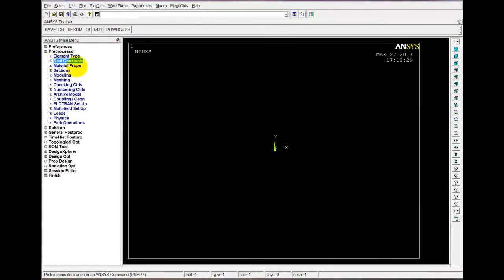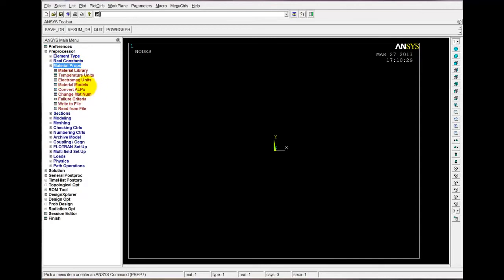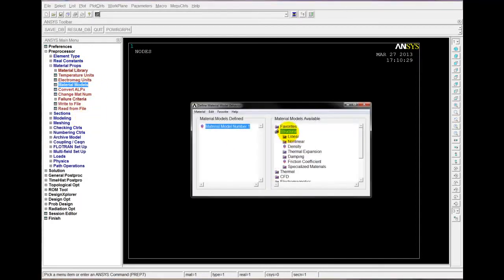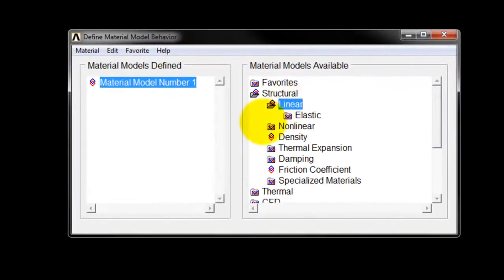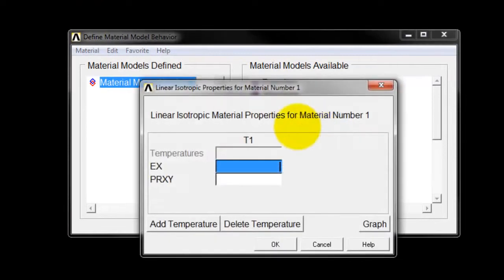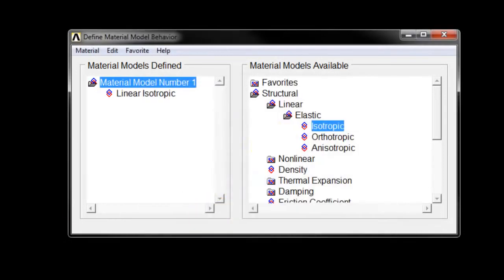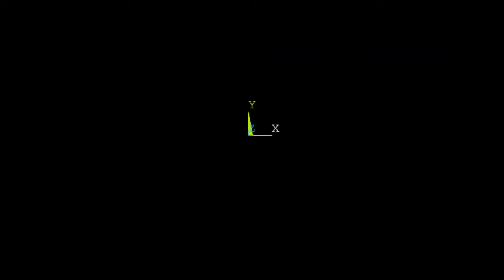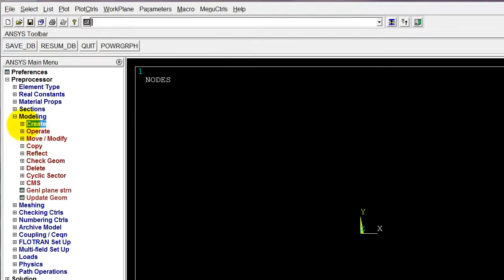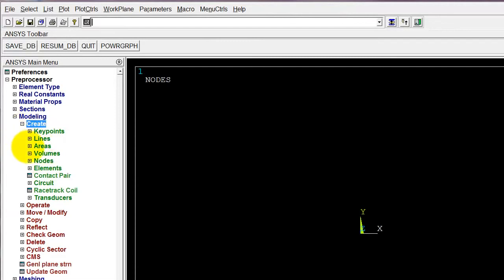Next step as we move down the menu is the material properties. Let's use a material model for steel. So we're using the SI unit system, so we're going to use 210 e to the 9 pascals and a value of around 0.3 for Poisson's ratio. Okay, that's our material property defined. Next thing is to define the geometry. So I'm going to create an area that corresponds to the area of the plate.